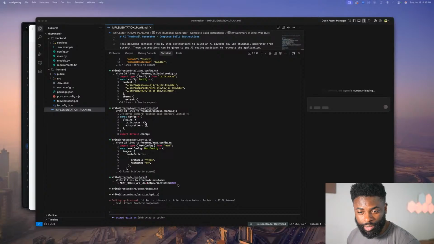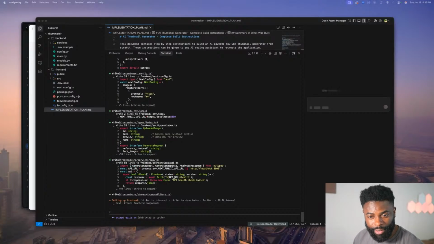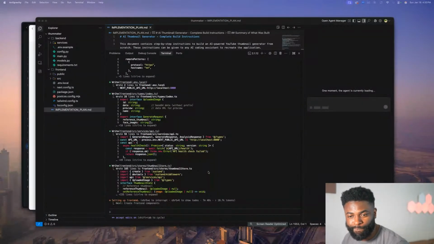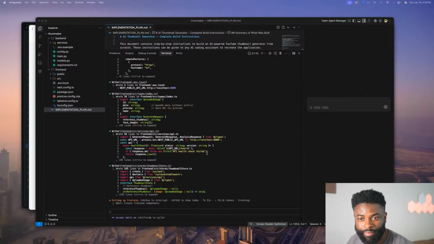So localhost 8000, is that where this is going to be running?